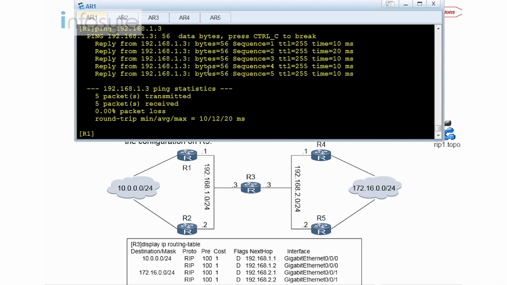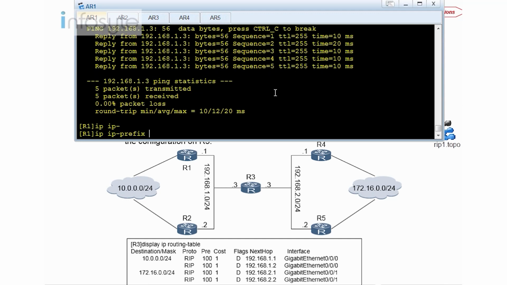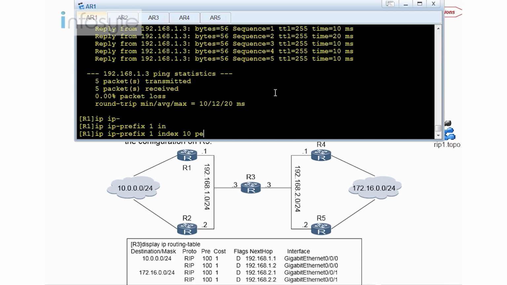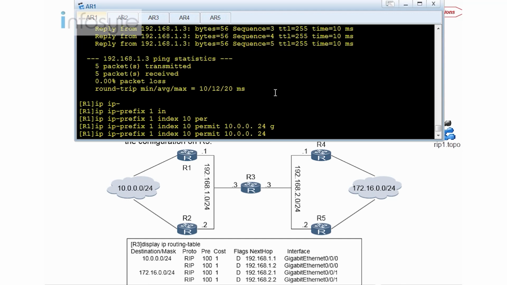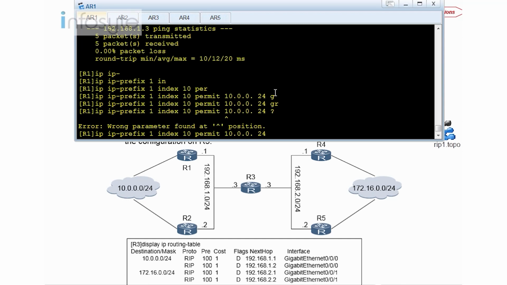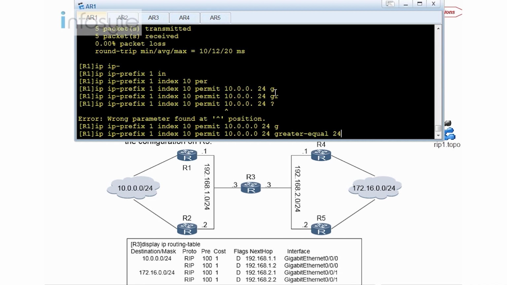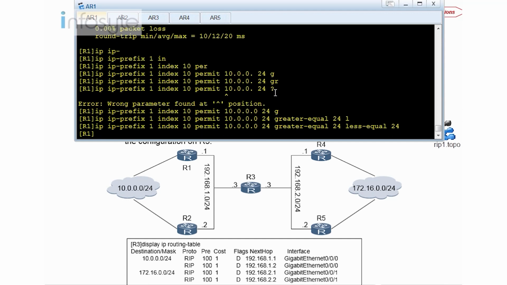Firstly, we are going to configure the IP prefix. Once we use the prefix matching the 10 network in R1, we are going to increase the metric from 1 hop to more hops. In this case, you can put 3 hops. So let's look into the solution here. ip ip-prefix 1 index 10 permit 10.0.0.0 24 greater-equal 24 less-equal 24. This is for me to catch the 10 network with the /24 mask.